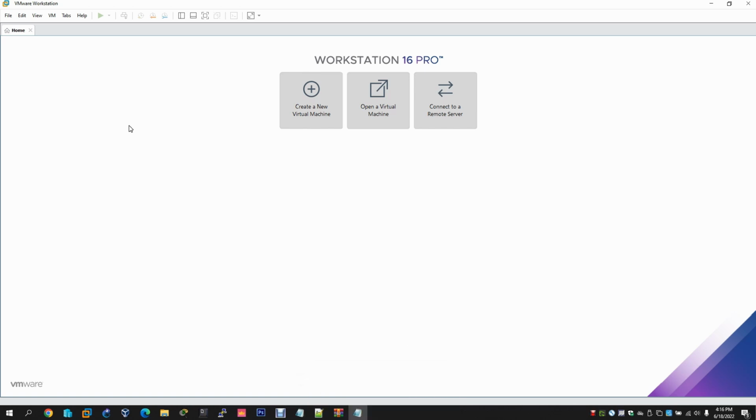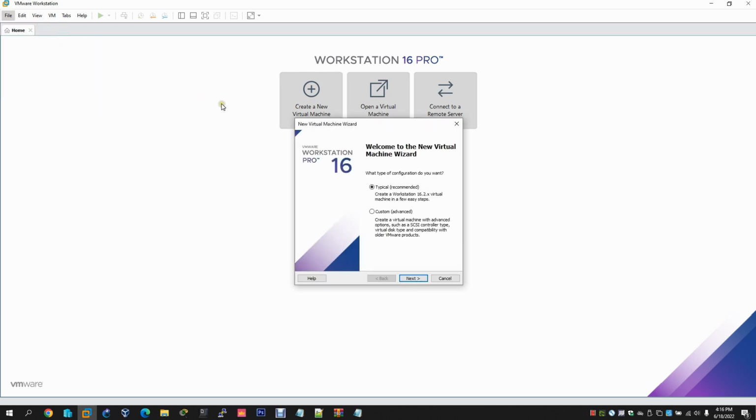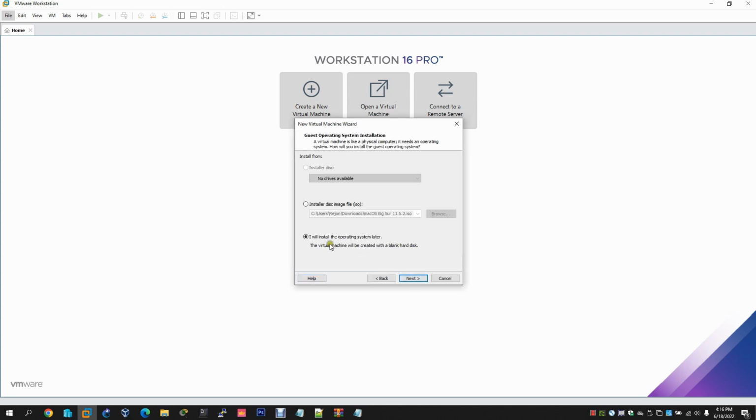After opening the VMware Workstation, you have to click on File, click on New Virtual Machine. Typical should be fine for me, and click on Next. I will install the operating system later. Click on Next, and see right here, this is the most important part.